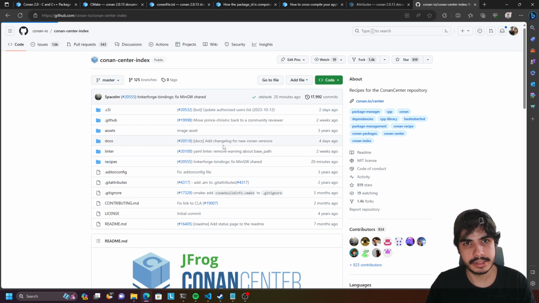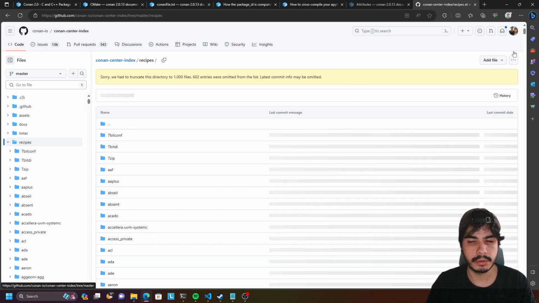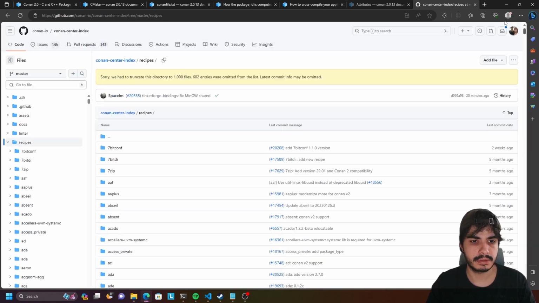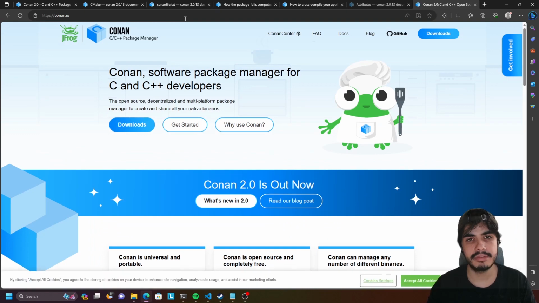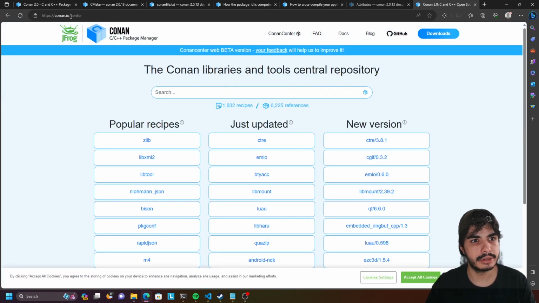And if you go into recipes, there will be a massive list of all the available recipes in Conan. So for example, I can see at the top here there was 7-zip that you can include in your program if you want. However, you can make this even easier by just going to the Conan Center, and if you type in conan.io/center, you get the search bar where you can search for any libraries that are available on the Conan remote.